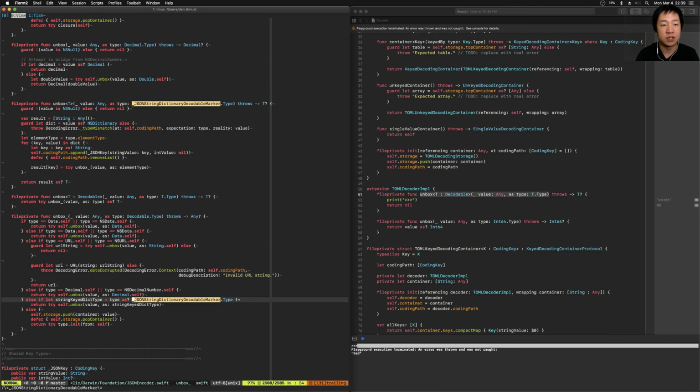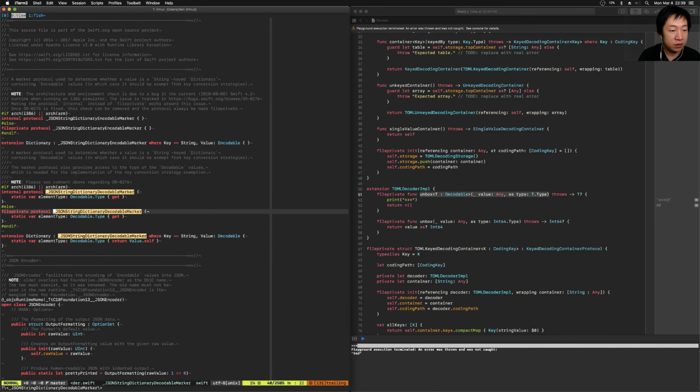Let's look at what is JSON string dictionary decodable marker. JSON string dictionary decodable marker is an internal protocol, and it basically says key is string and value is decodable. Then its element type. Interesting. Do we need this? We may need this.